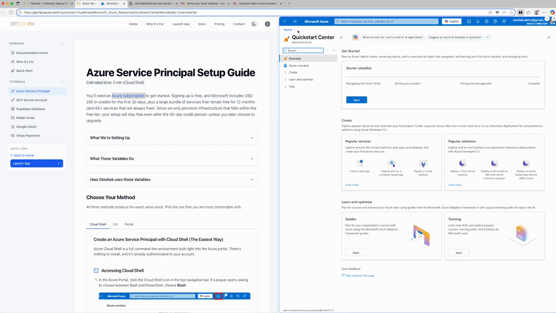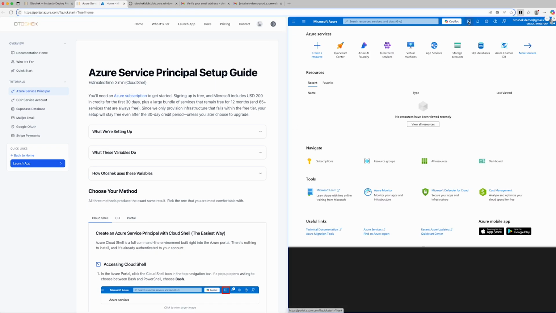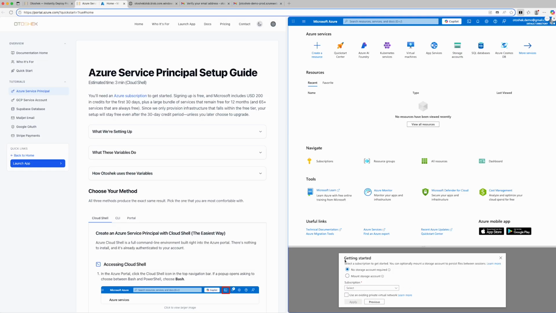Once you're logged in, click the Cloud Shell button. It's the terminal icon in the top navigation bar of the Azure portal, right next to the search bar. If it's your first time opening Cloud Shell, Azure might ask whether you want to use Bash or PowerShell, like you can see in my example here. Select Bash. Then it may prompt you to create a storage account. Just choose the subscription you want to work with. In our case, there's only one. Accept the defaults and click Apply.